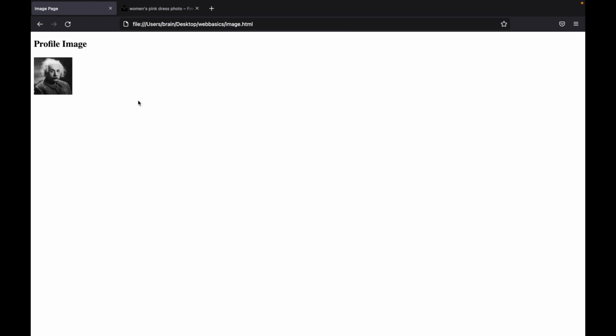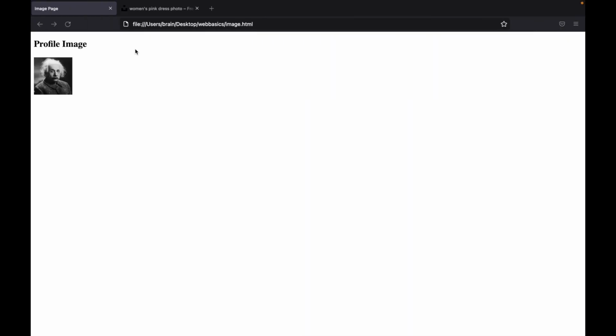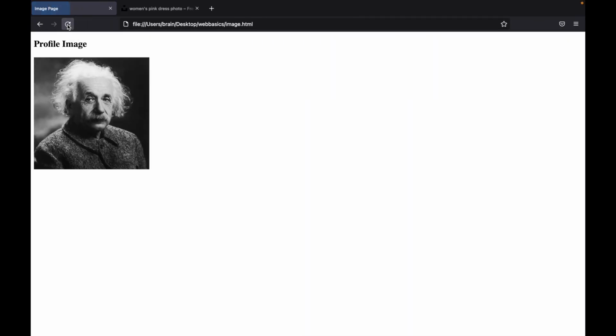Of course, this is looking too small. Let us adjust this a little bit. 300. Let us save. Back to our web page. Let's refresh. Now you've seen how to adjust the height of your image using the HTML attributes. You can also use CSS for this.